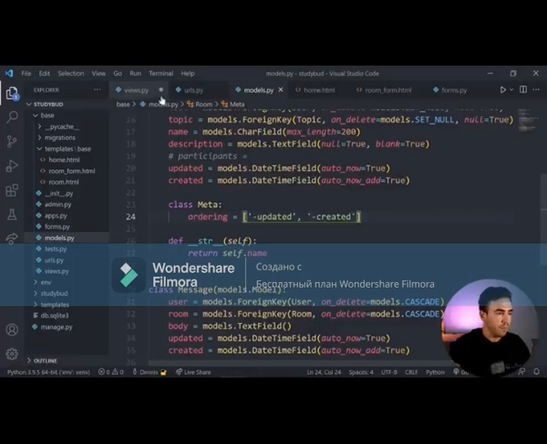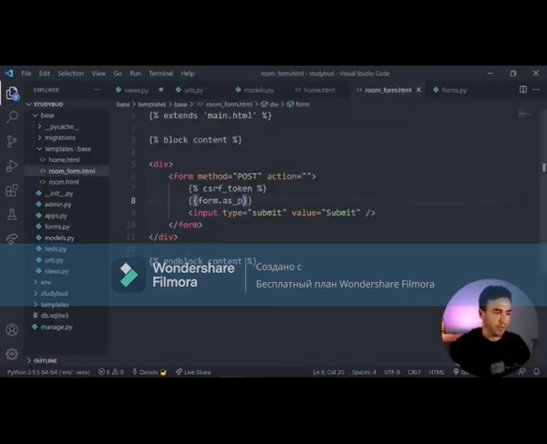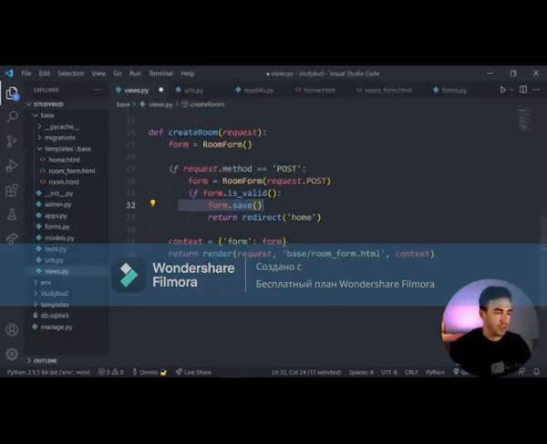To update this, we already have a template that submits the post request. Now we need to create a view. So we're going to create a new view and call it update room. It's going to look a lot like the create room method with a few changes.